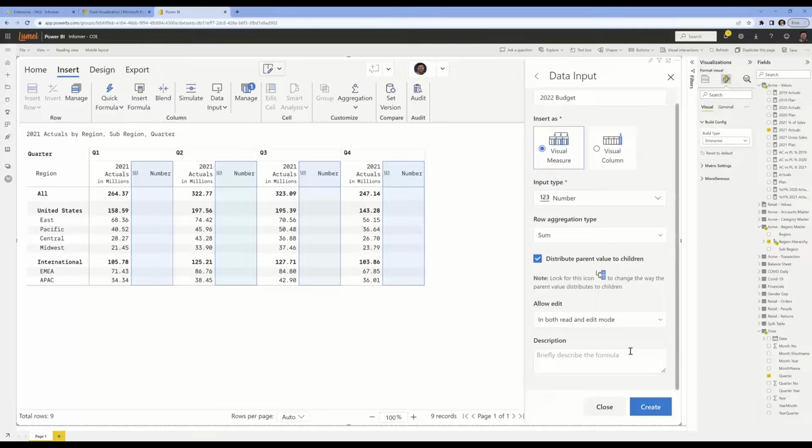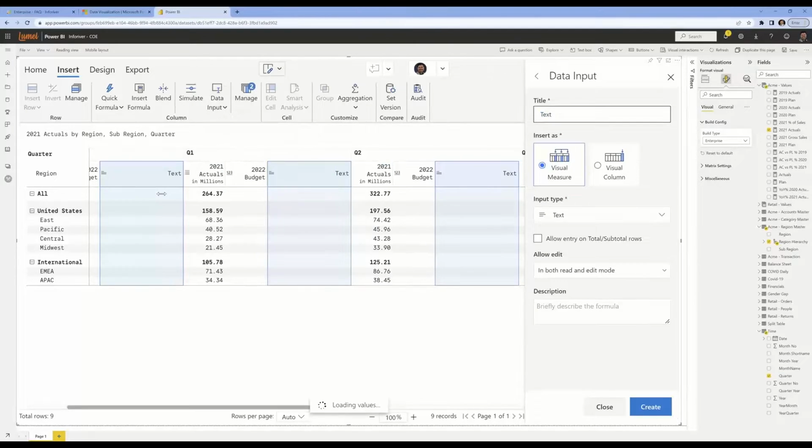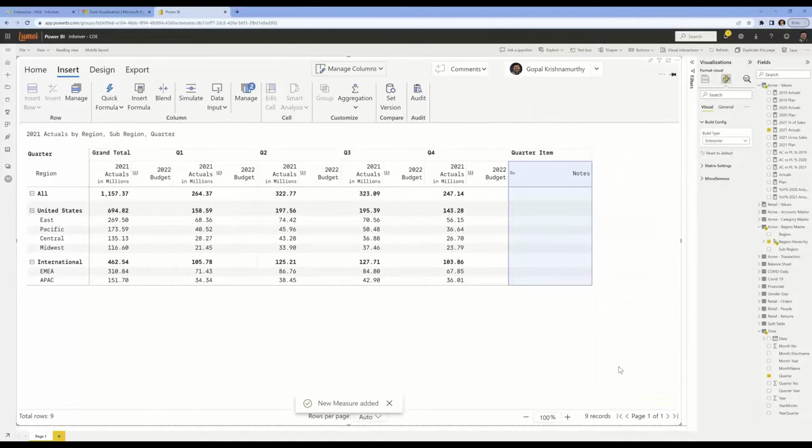Let's go back here. And I'm actually going to do this input. Now we have done that. Now, let's say I want to do a textual input, but the text, I don't want it at every quarter. I would rather have it, let's say, notes. And you have an option to allow it at the subtotal level or at the grand total level, but we don't want to do that. We just want to create the notes as well.